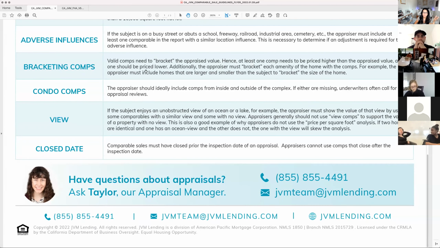And then they also use size to show the bracket of the home. Let's see. So condo comps, typically they're going to include comps inside and outside of the complex. If a complex has had a ton of sales in the last 90 days, then I would definitely include those sales rather than going out to other condos.